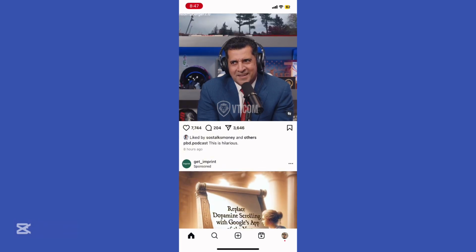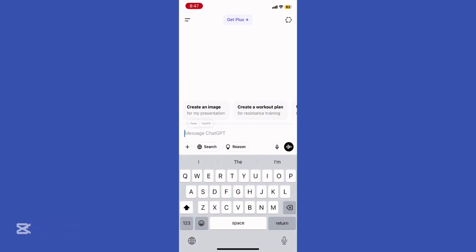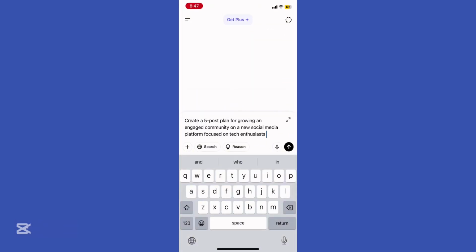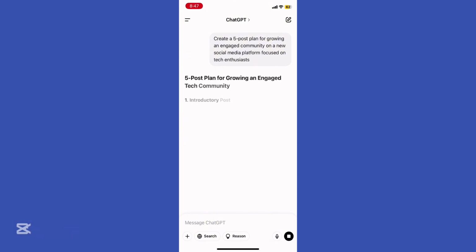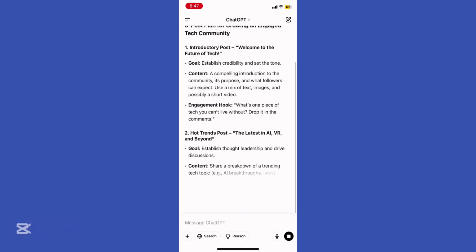And if you want to leverage AI for that, you can just go ahead and create a 5 post plan for growing an engaged community on a new social media platform focused on tech enthusiasts, for example. All right, so here you go.